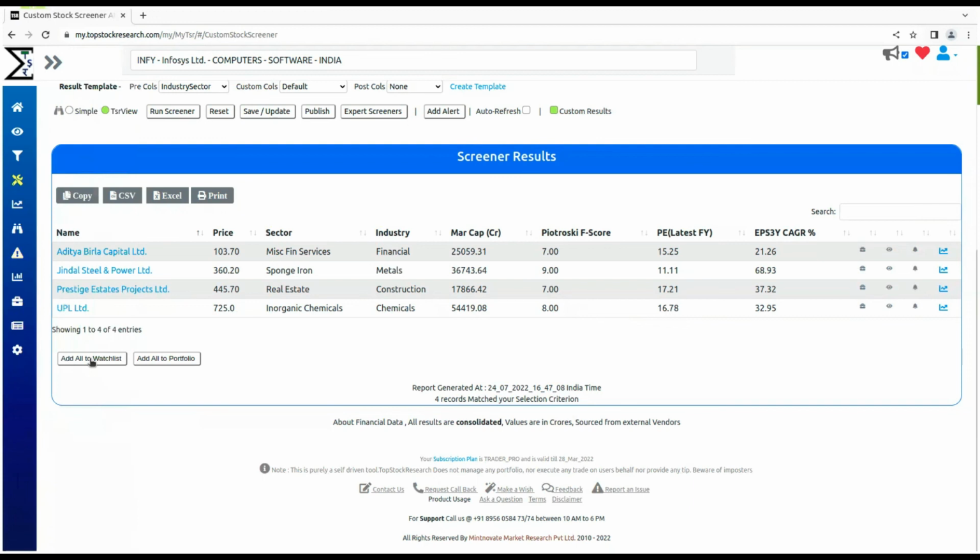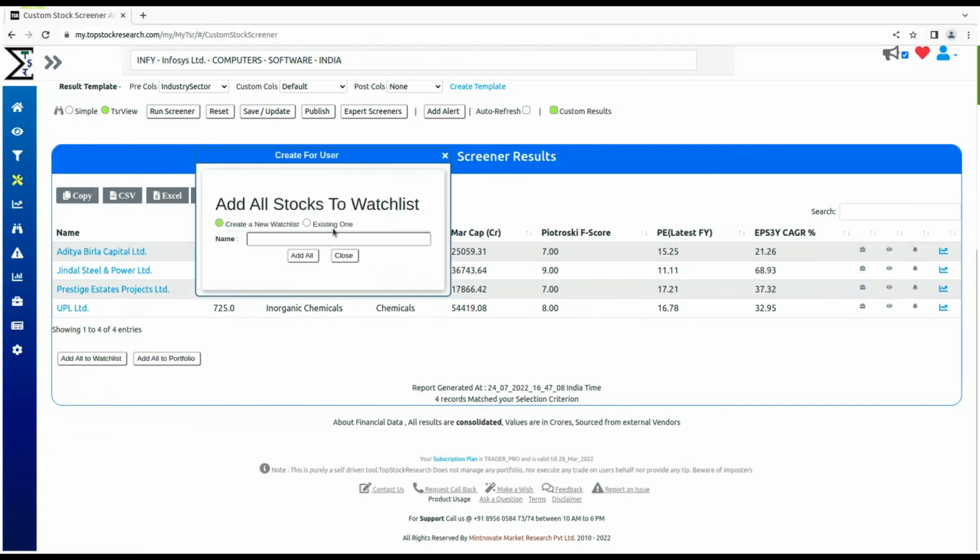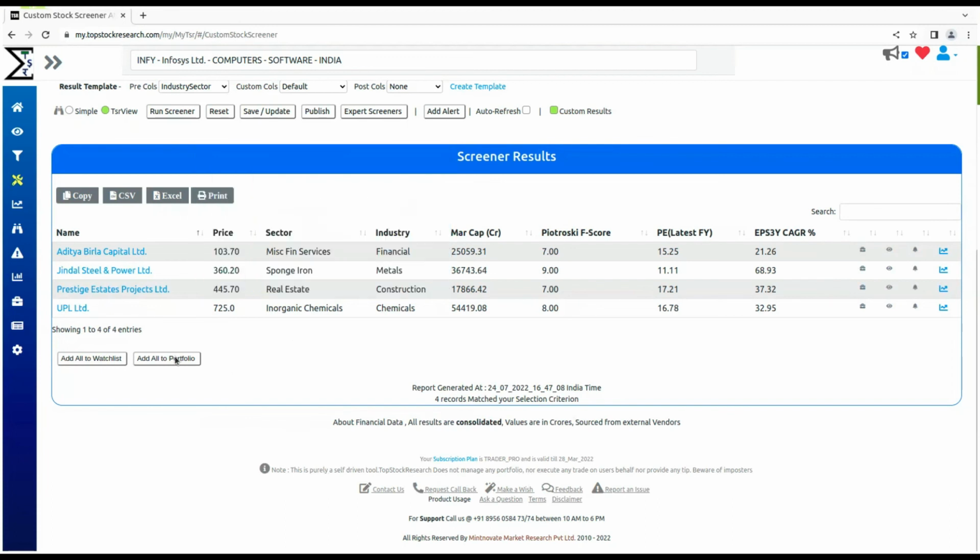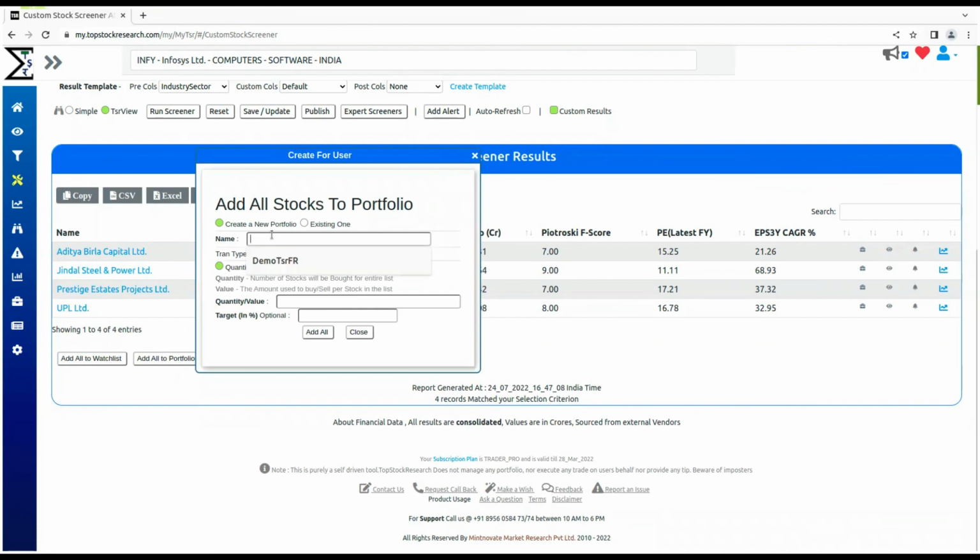So you can always add all the stocks to a watch list. This is how you'll add all the stocks to a watch list, either create a new one or go to an existing one, or you can add all the stocks to a portfolio. You can create a new name, demo TSR, financial ratios. You want to buy, either you buy with a quantity. Let's say you want to buy 100 stocks each, or you want to buy of a particular value.